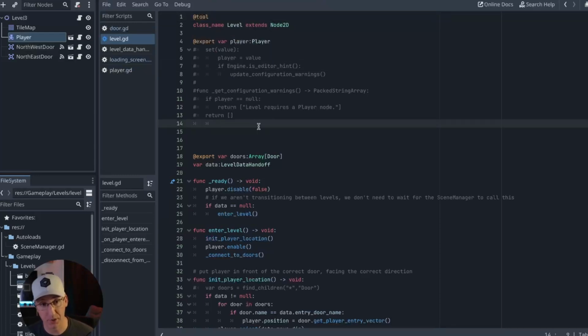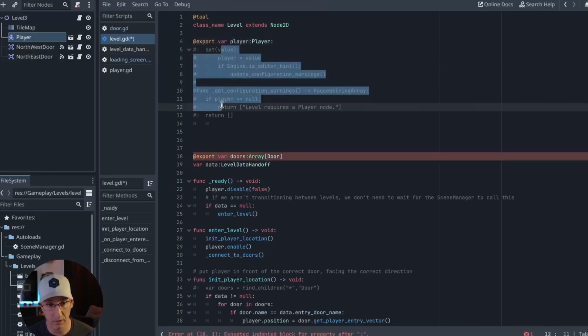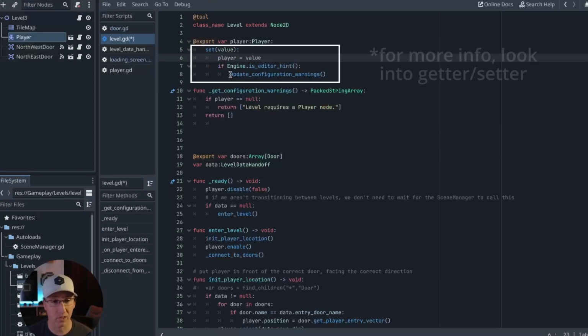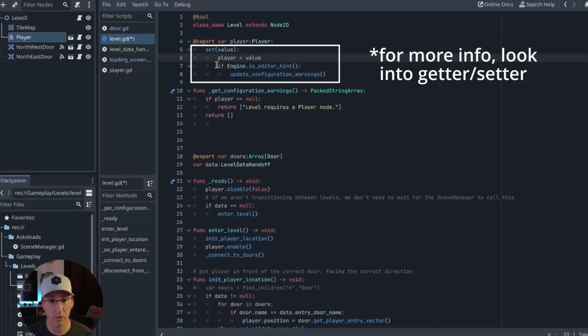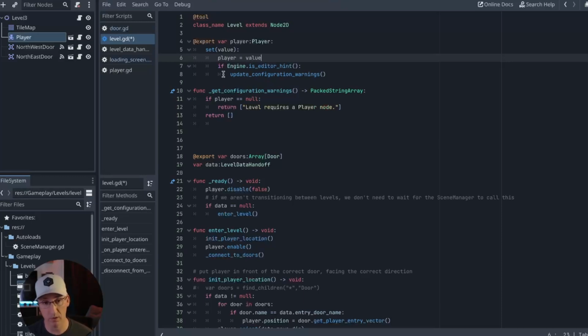In order to catch where you've forgotten to include your player, we're going to set up this code and give us that angry yellow triangle that we've seen with built-in nodes. By adding just a couple of these lines, every time the player value changes, we're going to force our array of configuration warnings to update.